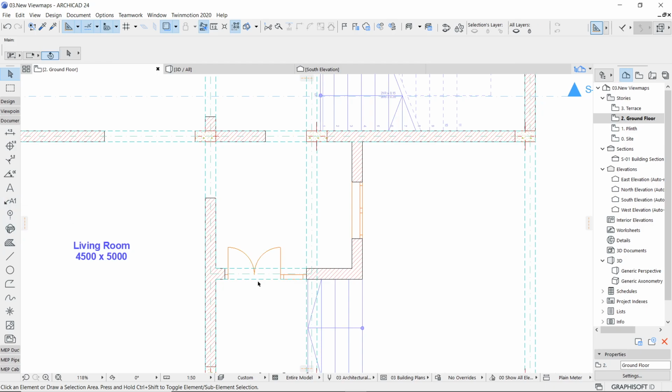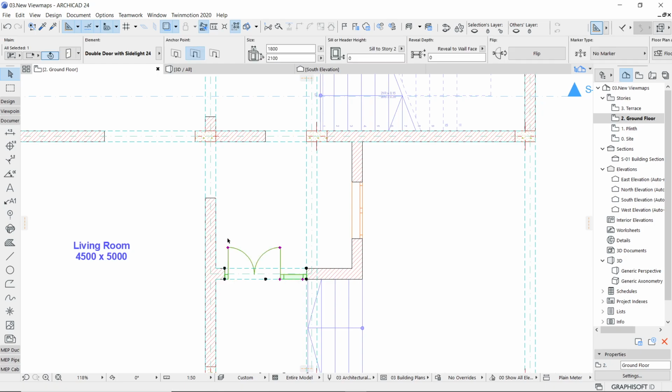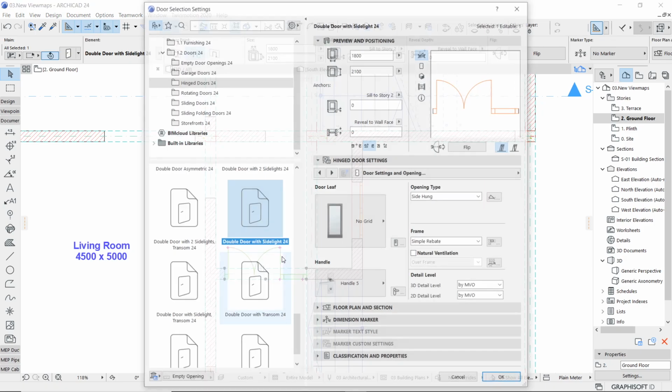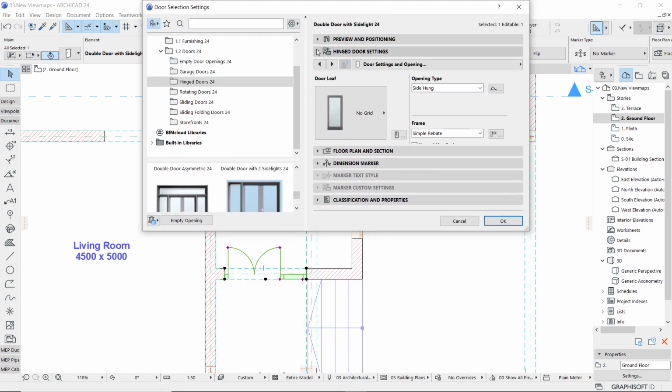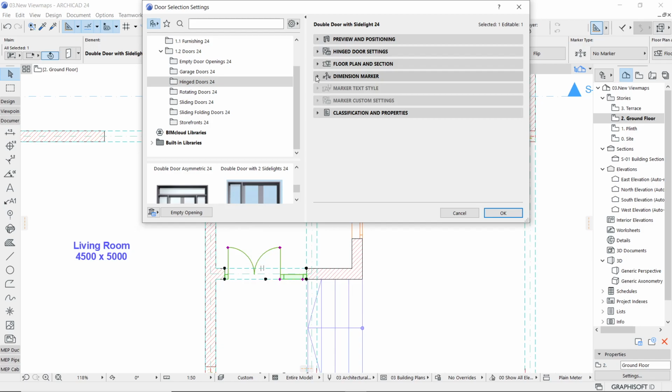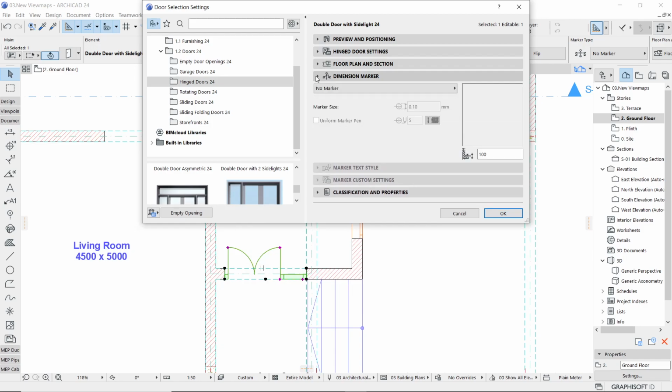Yes, you can, but instead of that, it's better that you select the door and press Control T for its settings. If you minimize these two rollouts, there is a dimension marker rollout. This is nothing but a built-in label available for the door or window. Okay, so there's no marker at present. Then you have some different markers available.